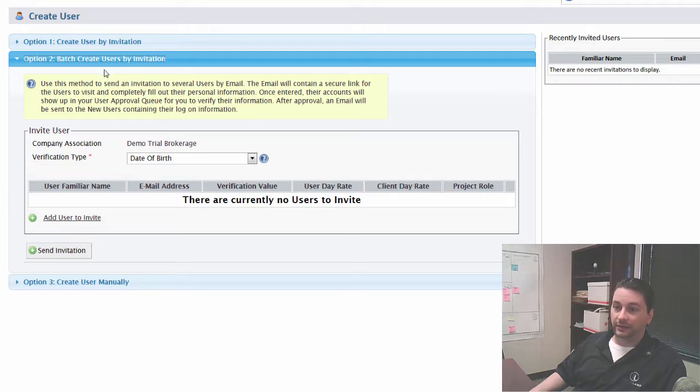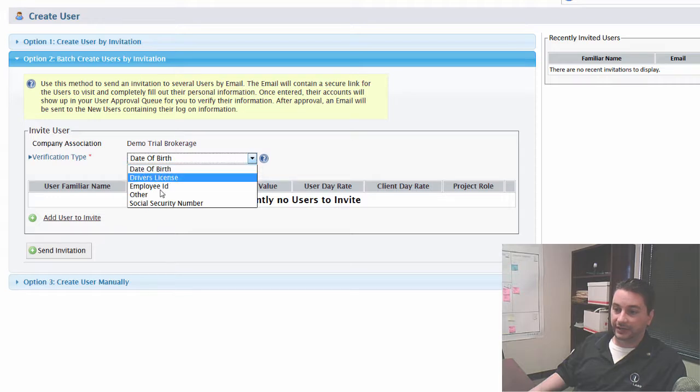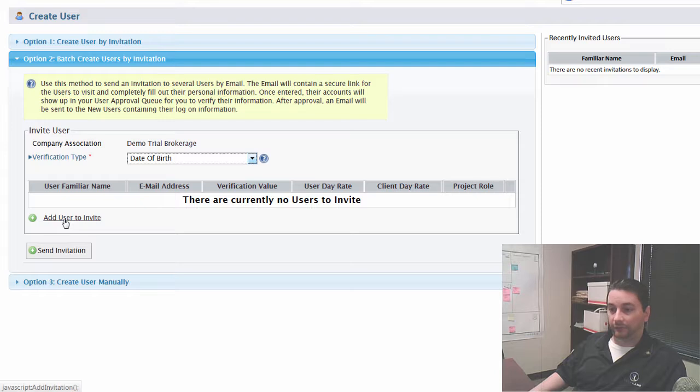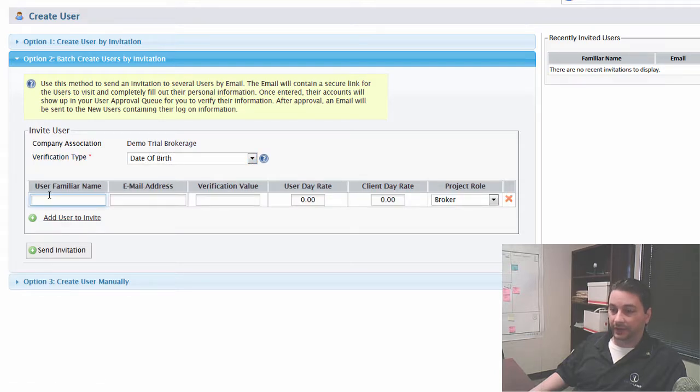And it's essentially the same as create user by invitation, except right off the bat we have the verification type. We'll say date of birth, and we'll add a user to invite, add their name, the email address, and their verification value. Of course, you would have to input that date of birth, in which whenever they would get the invitation, they would in turn input that verification value, so they'd be the rightful user to log in. And you can input all that data as you need.